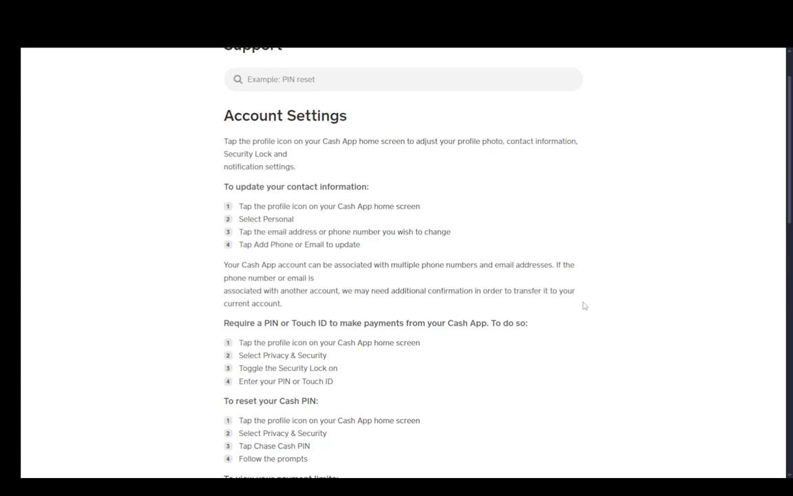Now, if you wish to disable this, again, just go into privacy and security, and then from there on, you can just toggle the security lock off, and then you're pretty much good to go. And that is pretty much it.